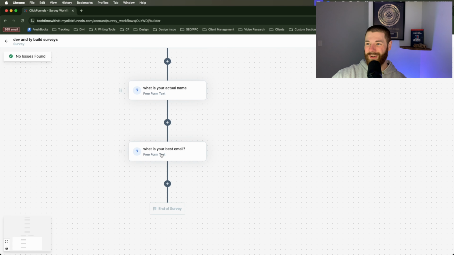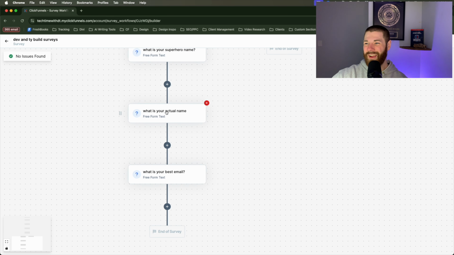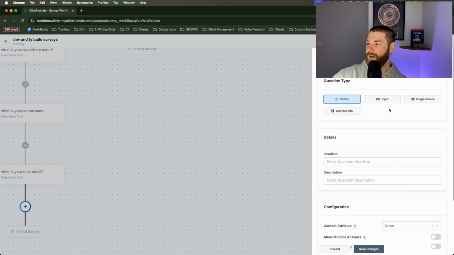So you can see actually right here, I already had this set up. I had one asking for their name and another one asking for their email. But in this case, we can just add one question to do exactly what we're trying to achieve right here. So click on the plus icon. From there, click on add question. And then up here under question type, you'll see an option for contact info. That's the one we're looking for.